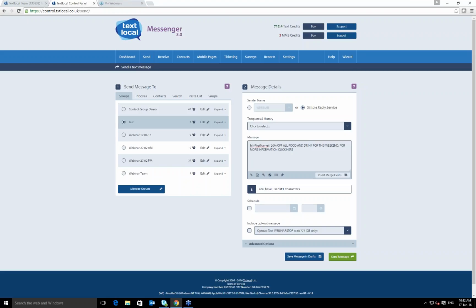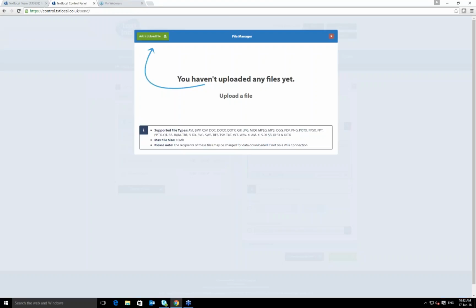Now, we mentioned earlier on within the platform, we have the ability to add attachments to text messages free of charge. To do that on an outbound message, it's the option here to add an attachment. We click on this, and it's going to prompt us to upload a document to the system. Supported file types are listed here.